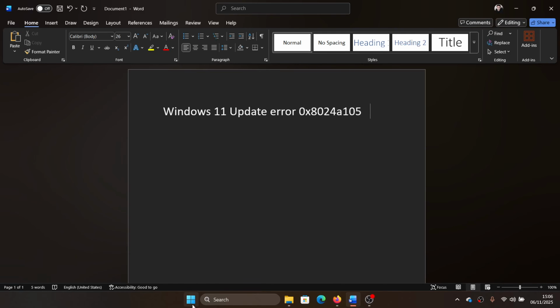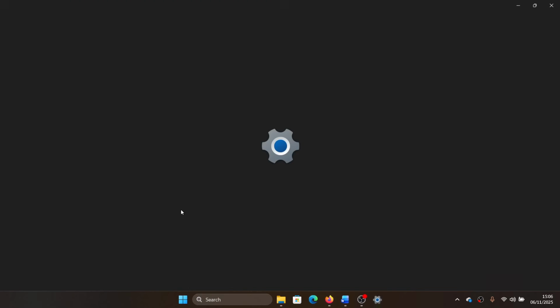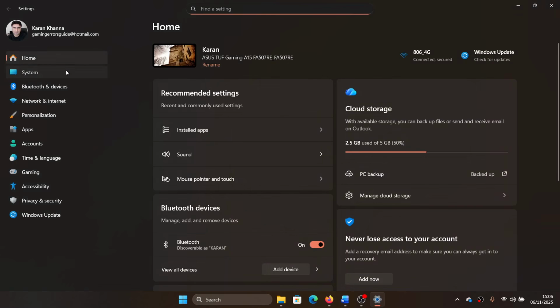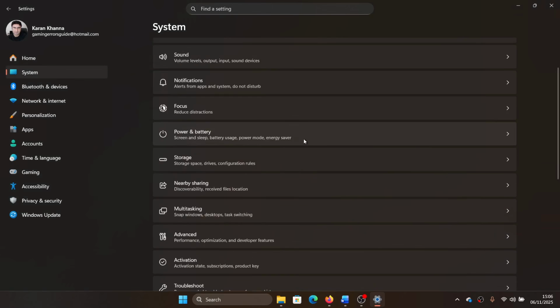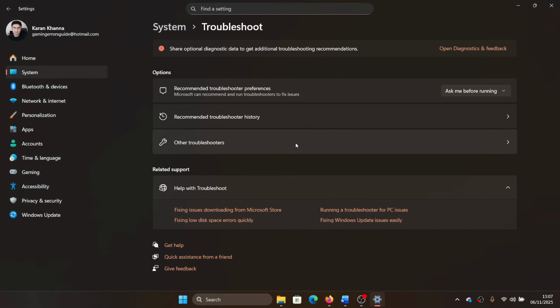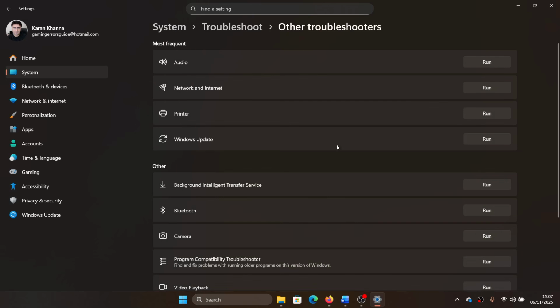First of all, run the Windows Update troubleshooter. Right click on the Start button, select Settings from the menu. Go to the System tab on the list on the left hand side. Select Troubleshoot in the right pane. Select Other Troubleshooters. Click on Run corresponding to the Windows Update troubleshooter.